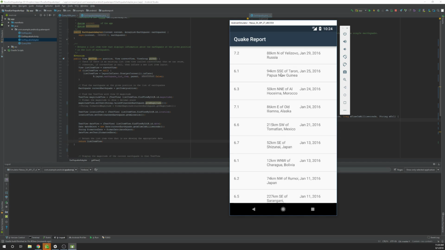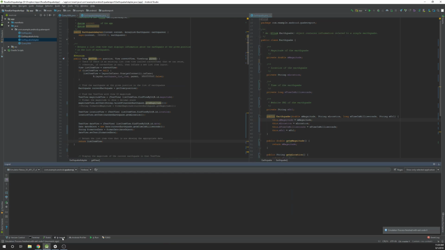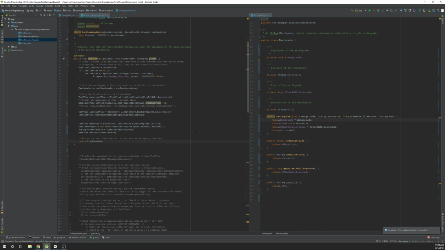And so hopefully this was helpful, and it can get you on the right track to fixing up your code and to getting it running.